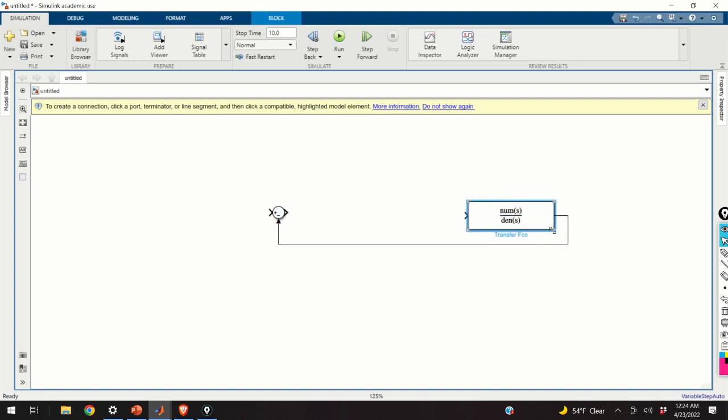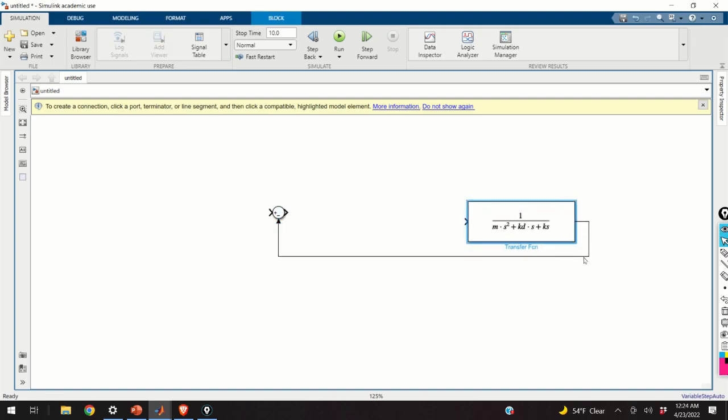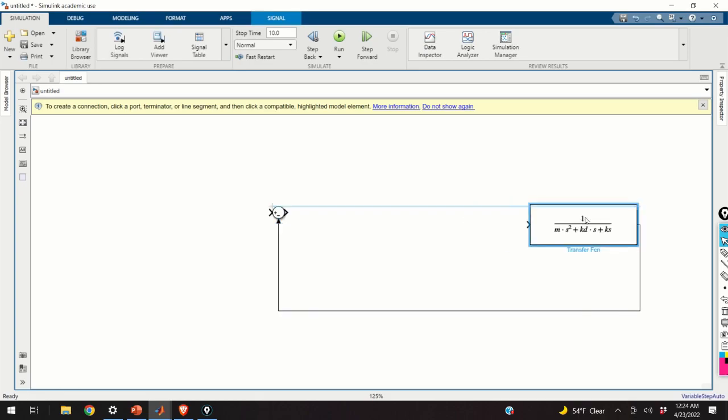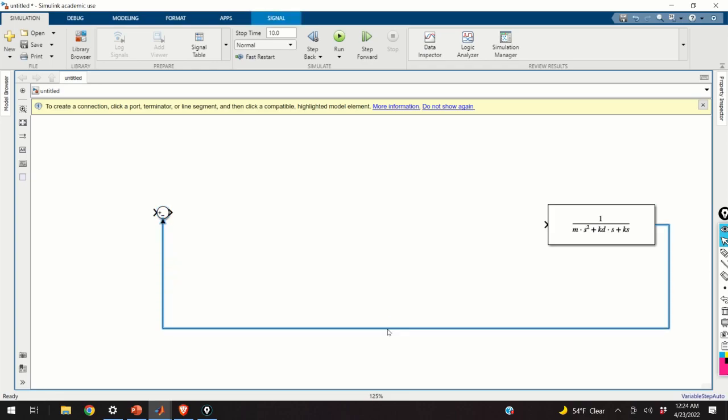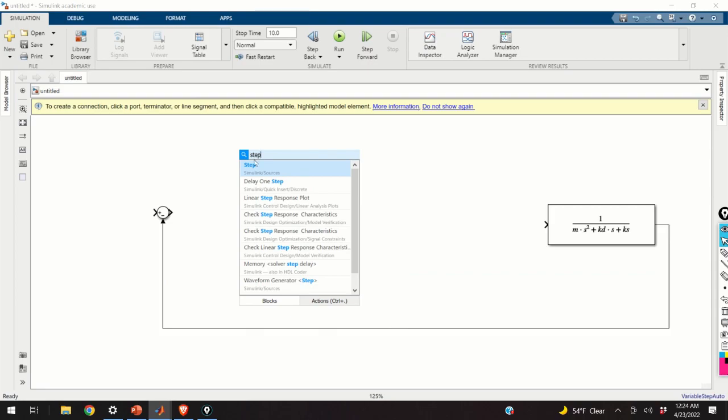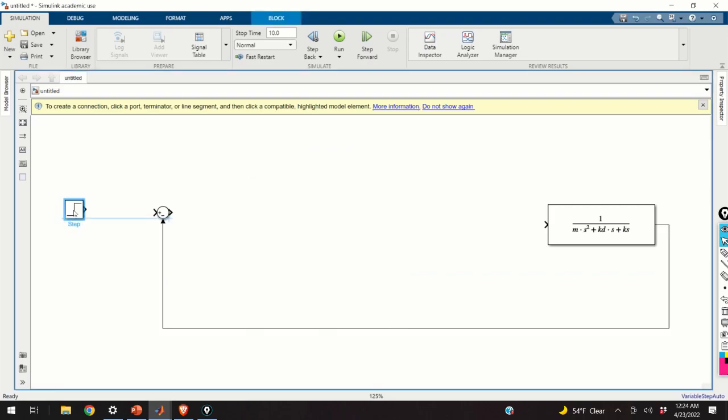Now let us expand our transfer function, since I want to show the form of my transfer function. And let's make this diagram a little bit nicer, since we'll need more elements here. Okay, so the next step is to add our input signal. How to add our input signal, or the reference signal, or the set point signal? Again, I'm clicking here and I will type step. If I click on step, this will be my reference signal, and I will connect it with the addition sign.